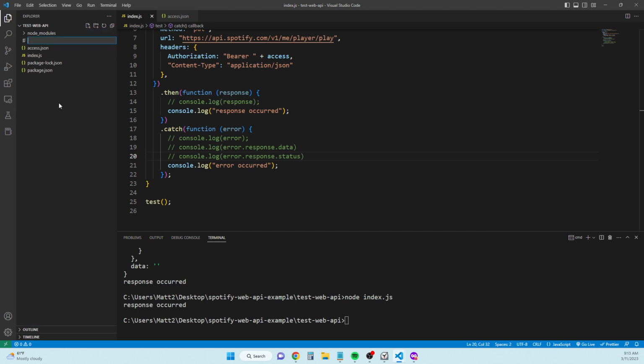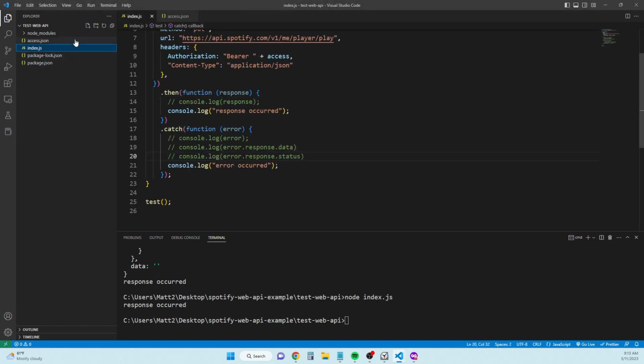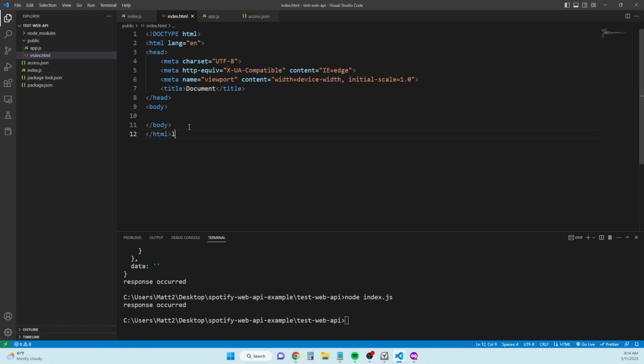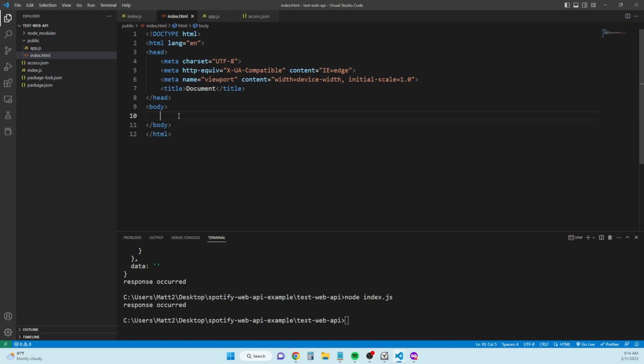So, public, I guess. Sure. Whoops, it's a file. Public, new file, index.html, app.js. HTML. Okay. Button, play, ID equals play button.